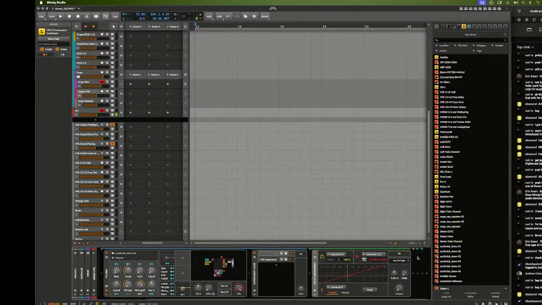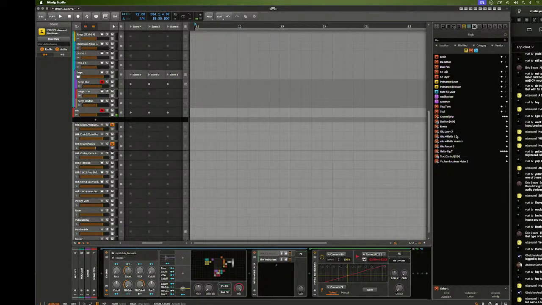So this section where it says for CV outs, I can bring in from tools, let's see here. No.